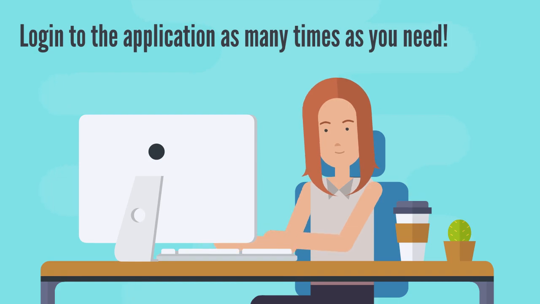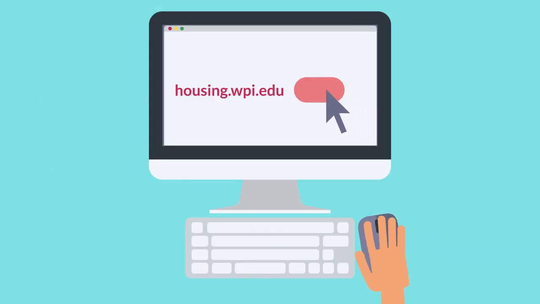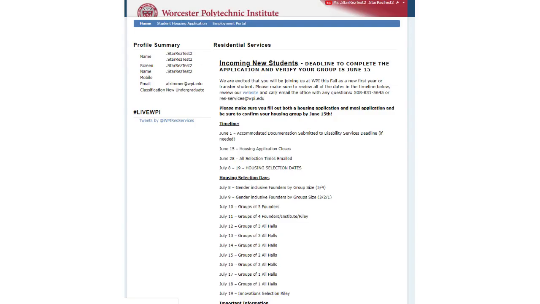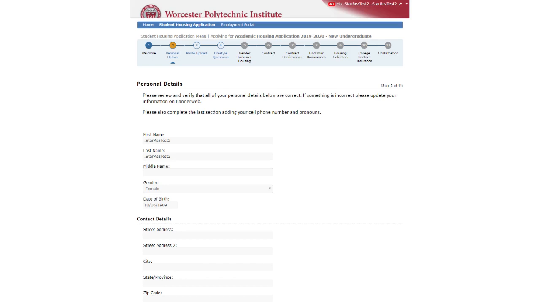You can log into the housing application as many times as you need to between May 1st and June 15th. After reviewing the important dates and information on the landing page, proceed to select the academic housing application for 2019-2020. Review the personal details and make sure all information is up to date and accurate. If there are any errors, please contact the registrar's office.